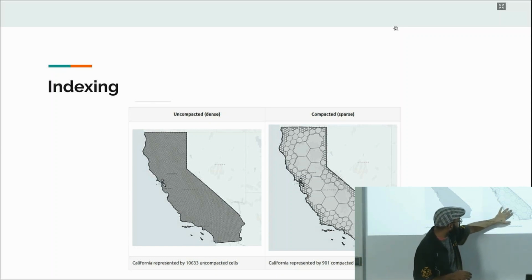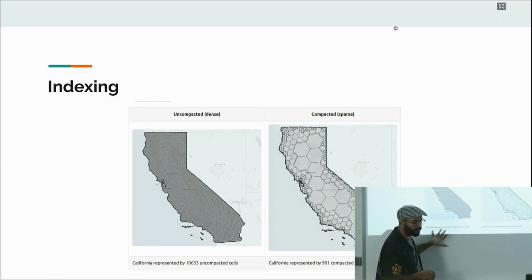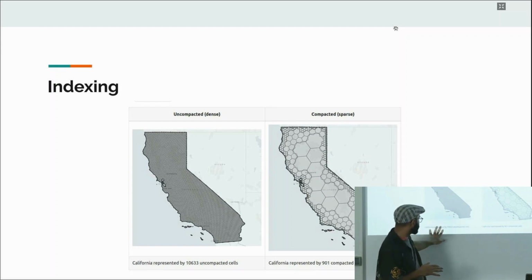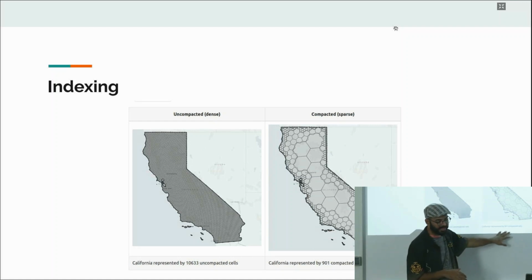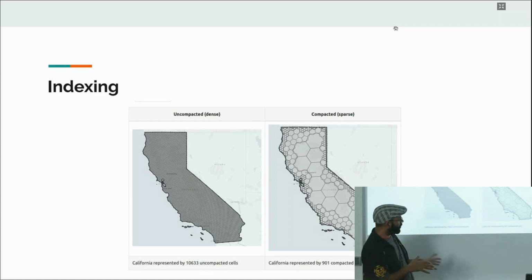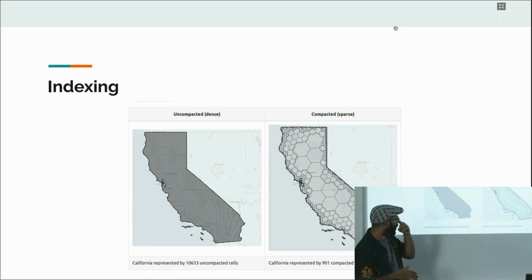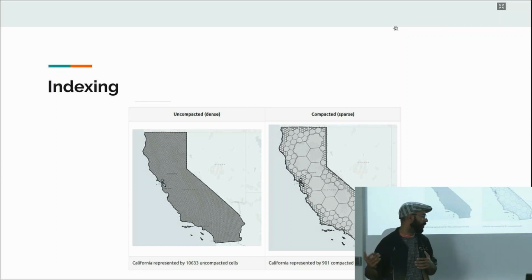And this is the same thing, but the inside hexagons are bigger, right? So the difference between this polygon and this polygon is that this takes about 10,663 hexagons to represent a polygon, and this takes about 901. Depending on your use case, you might want to do this or this. If you want to aggregate data over a fixed set of shapes and you want to represent that polygon with a shorter value, then this would be the choice.